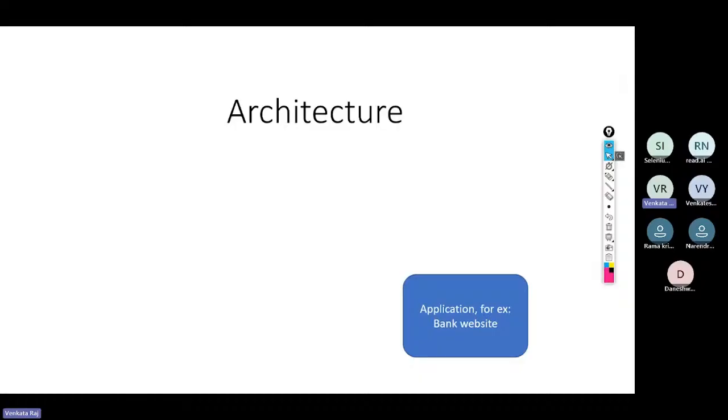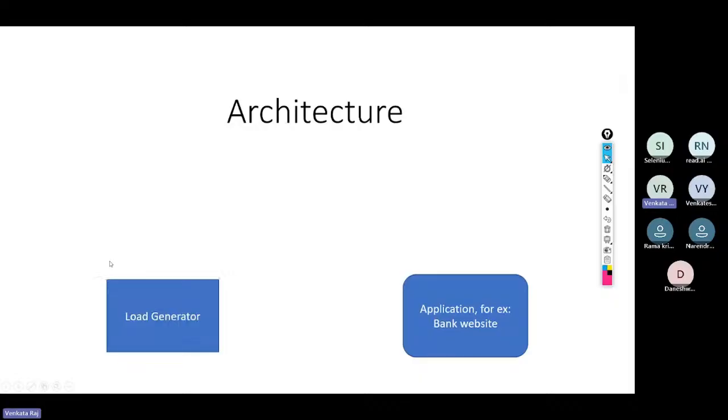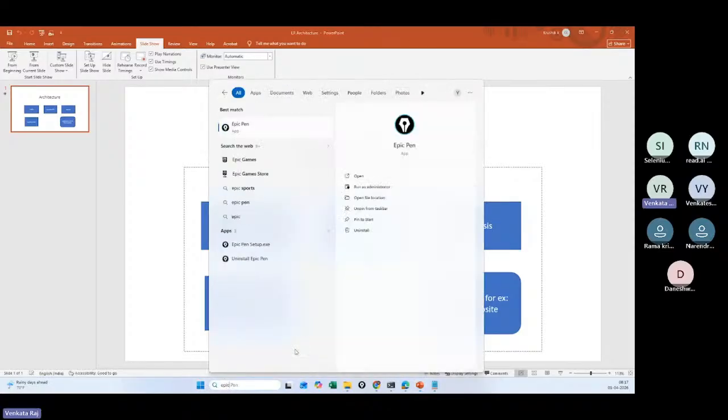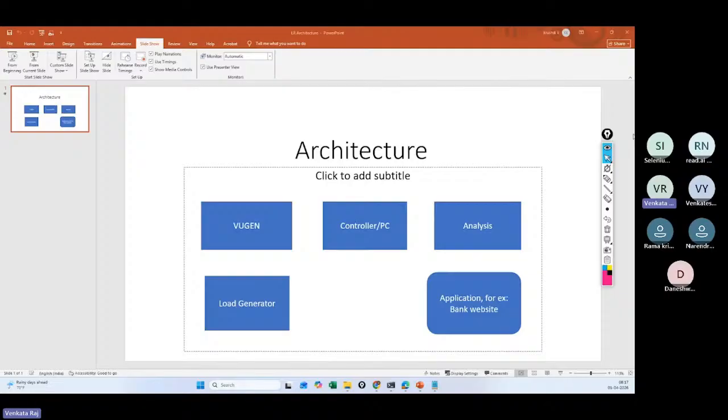So we need a component which can simulate virtual users, and those virtual users will mimic real user behavior, like clicking a link or clicking a button. There is a component called the load generator, which is primarily responsible for simulating the virtual users. Those virtual users mimic the same real user actions. So this component, the load generator, is primarily responsible for generating the virtual users.